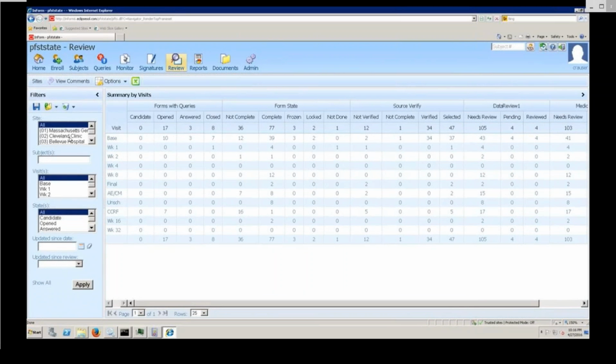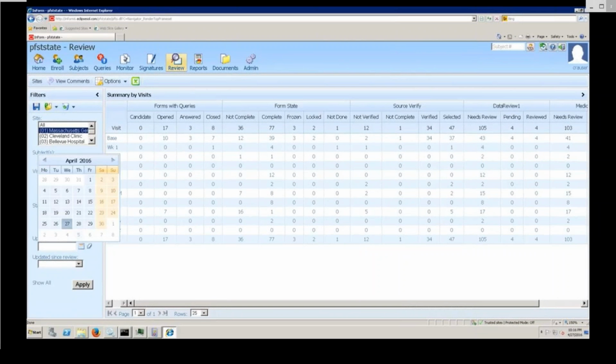And in this case, once again, I am going to filter it down to the Mass General Hospital, and I can save these different filters. For example, if I work primarily with this site, I can go ahead and save this, so all my data is automatically limited when I come in. And I'm going to once again set my update date. So I'm going to set that back to December 1st.